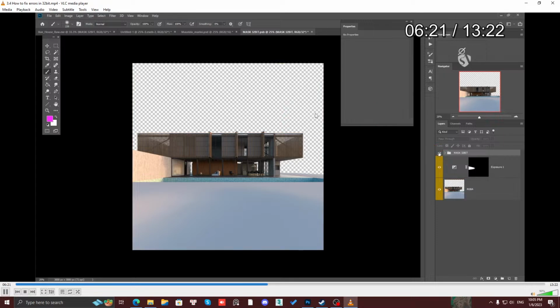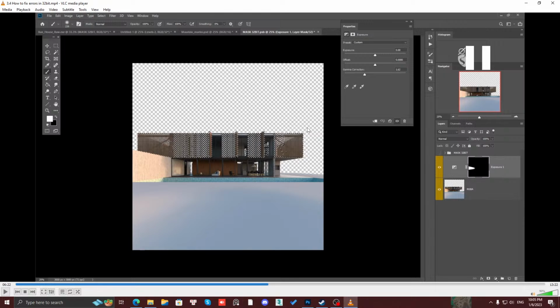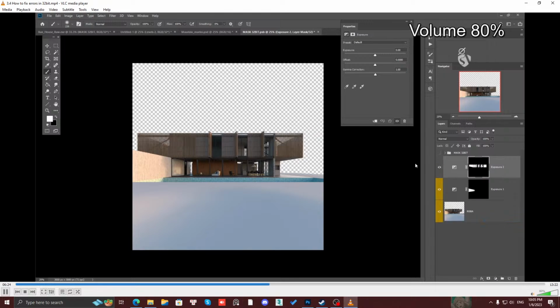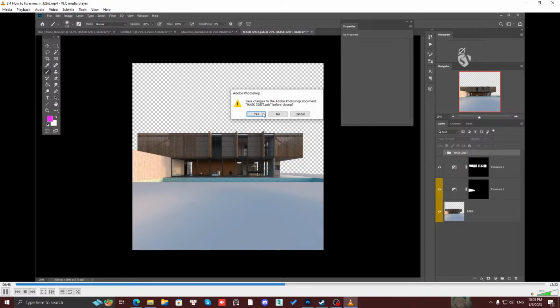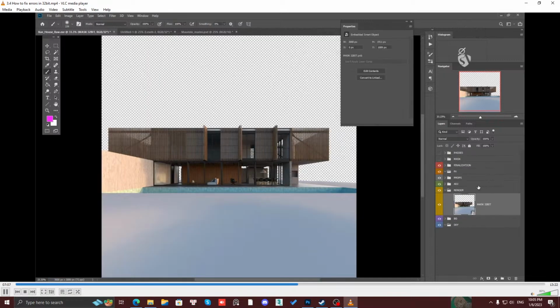We need something else. Here I go for another exposure, because once you're happy with the result, you close this and you click on yes. The file is going to be saved in the cache inside the other PSB, and okay, this is it, as you can see.